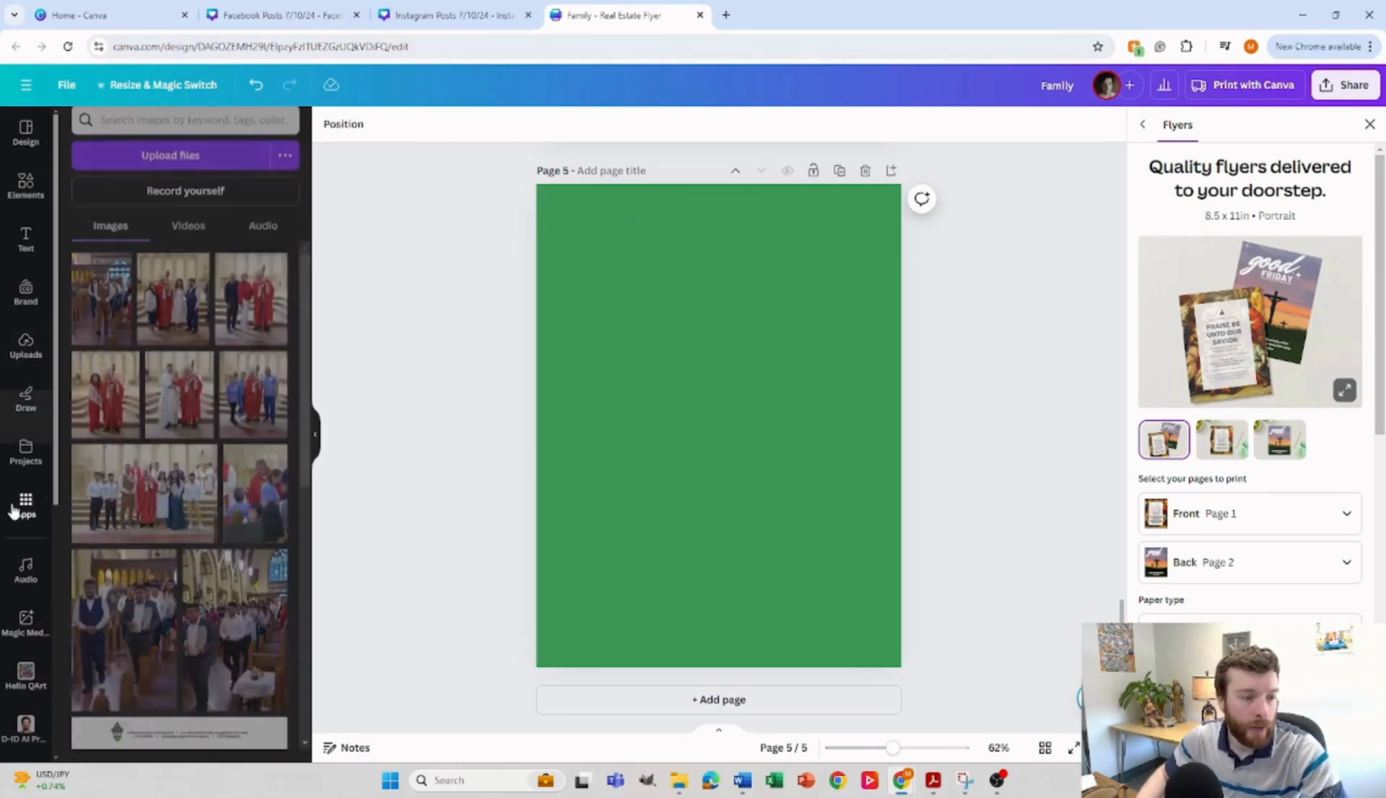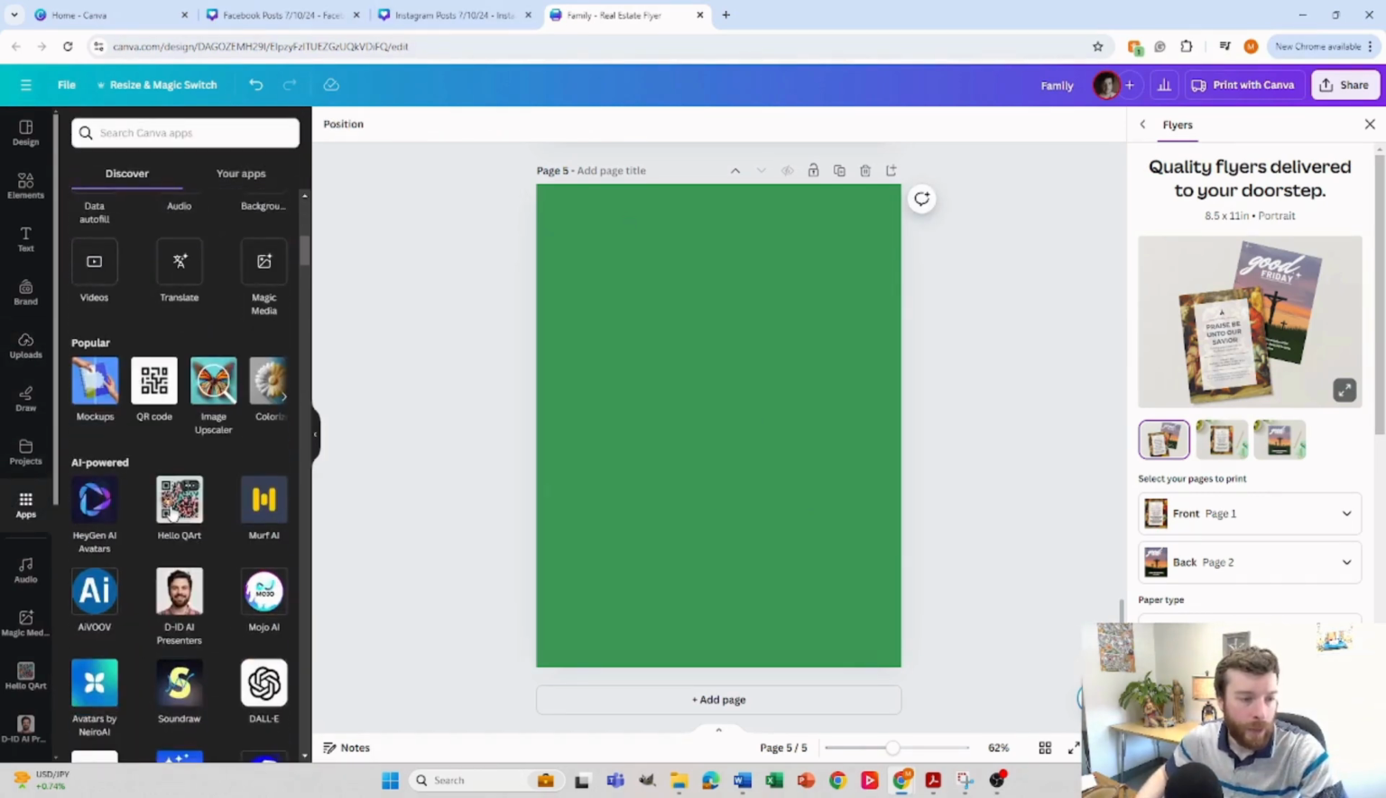So let's go back into the apps. And once again, this is going to be a very short video. I don't want to spend too much time on this. So Popular, you might also see the QR code. We're going to get into that in a second.